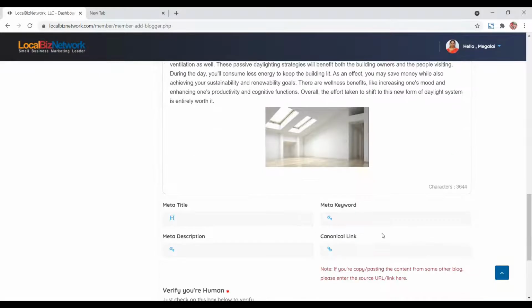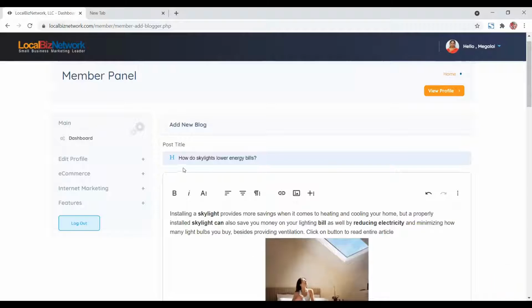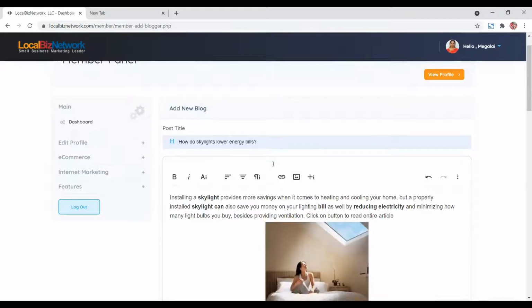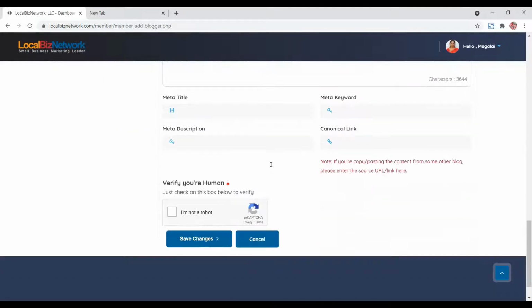Next, going further down, I can choose a title. The title of this, how do skylights lower energy bills? That itself is pretty good. So I'm just going to put that as meta title. Meta titles are important because that's how people come and land on your page. Meta keywords also are important. So I've already saved the keywords in a Word doc, and I'm just going to copy paste from there and put it here.